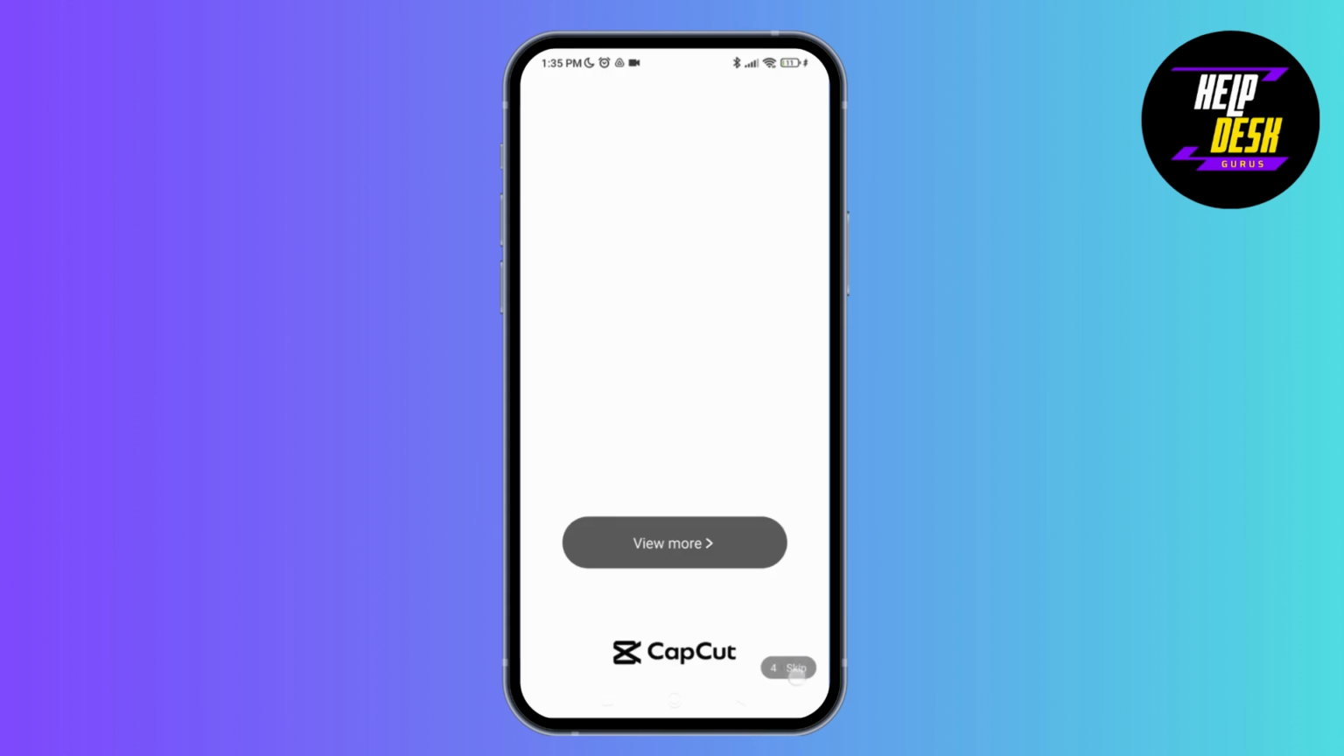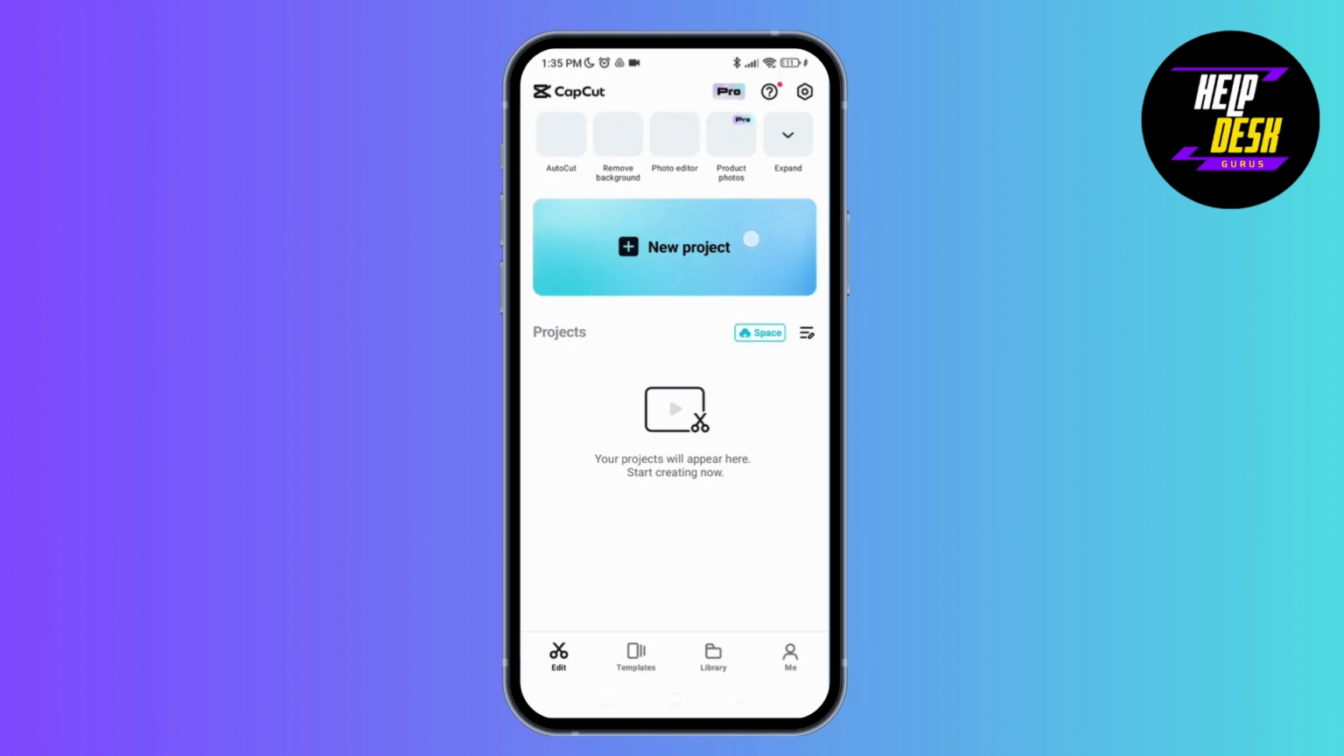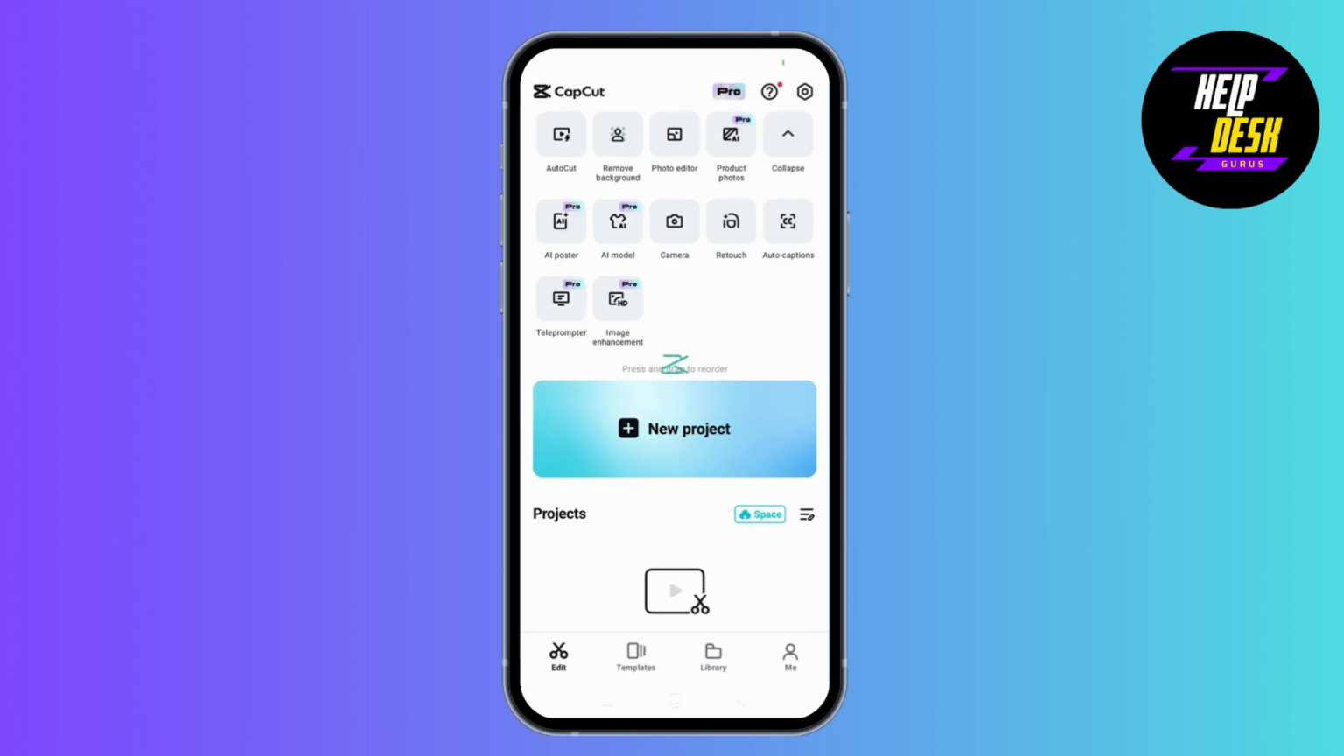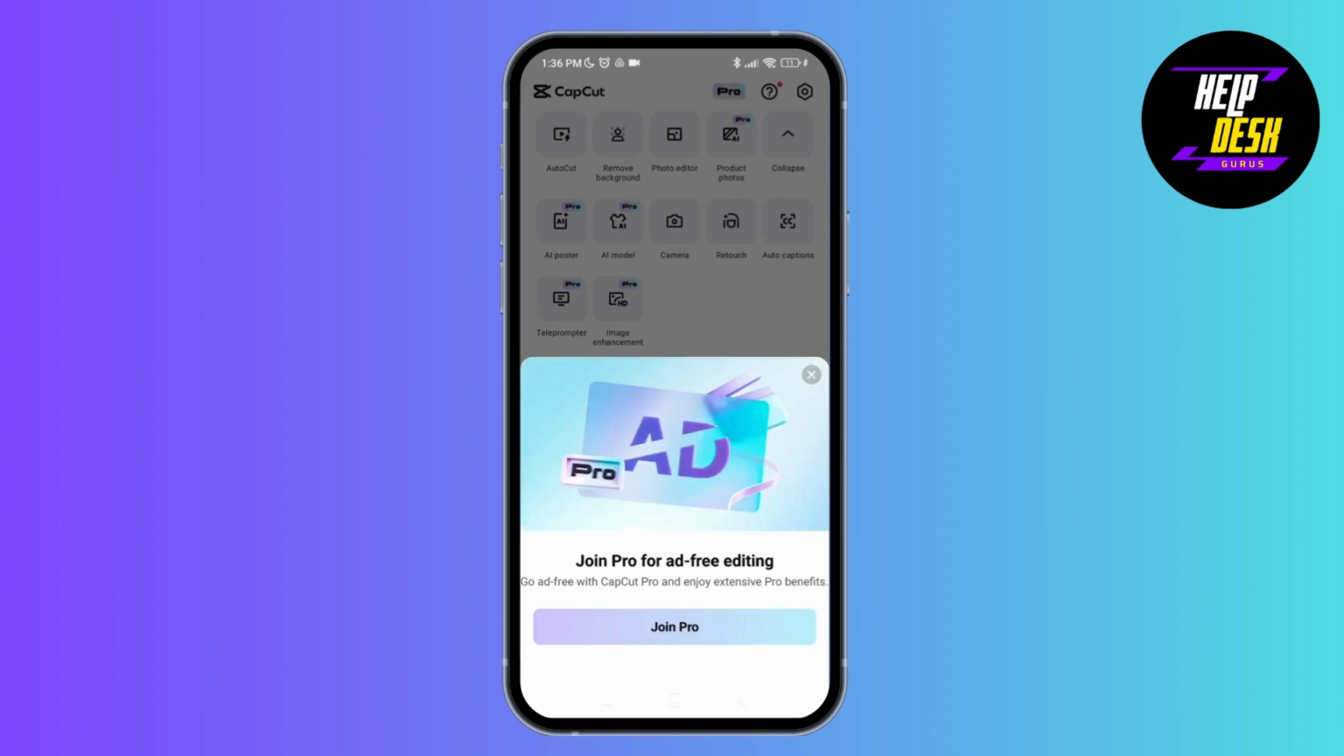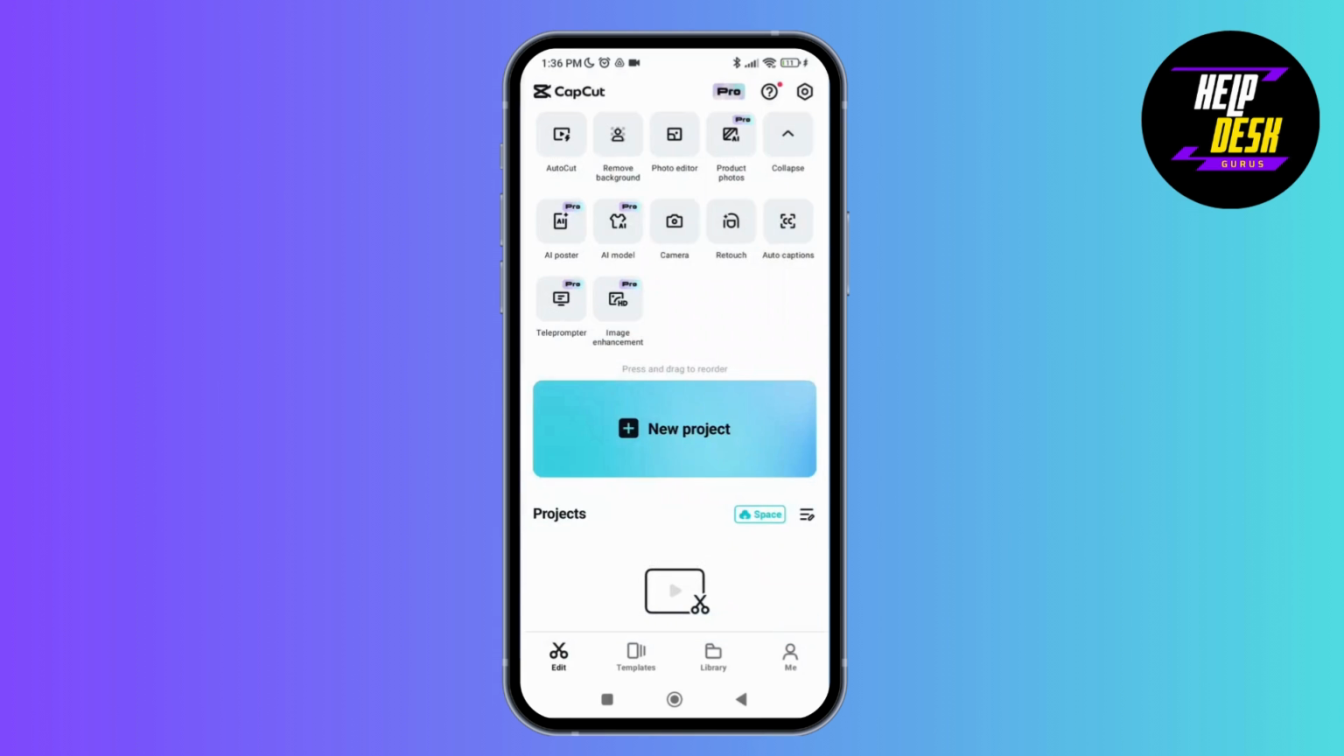So let's skip these ads for now over here. And here you can see the option of new project. So tap on it. And as you tap on new project, you'll be able to see all the videos and all the work that you have. So just tap on the new project option. And as you tap on new project, it will land you to your gallery option. So let's just start the process.